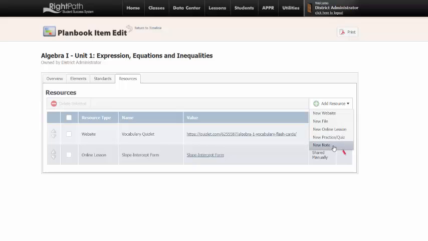The last resource that you can add is what we would call a note. It's just a plain text box if you want to put the name of a book you happen to be using or a textbook or some sort of information that you want to track within the resources of your unit plan.